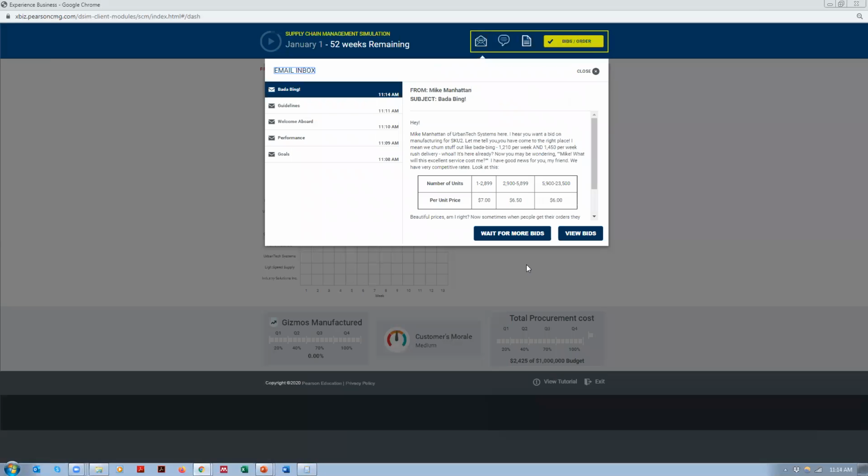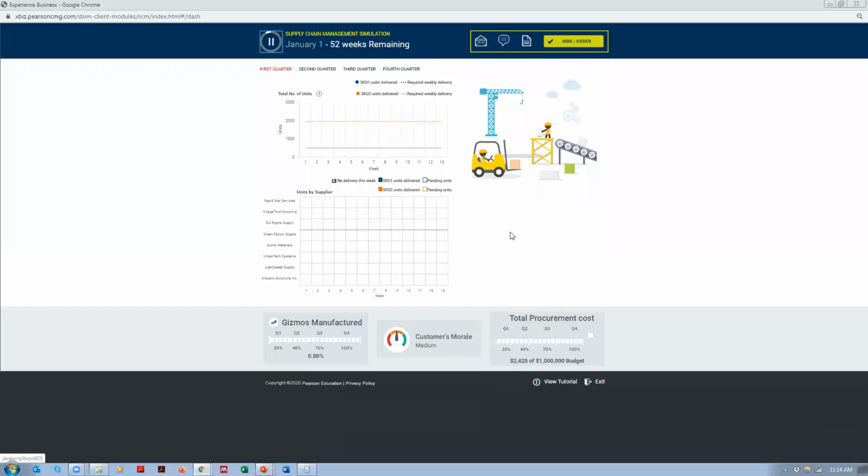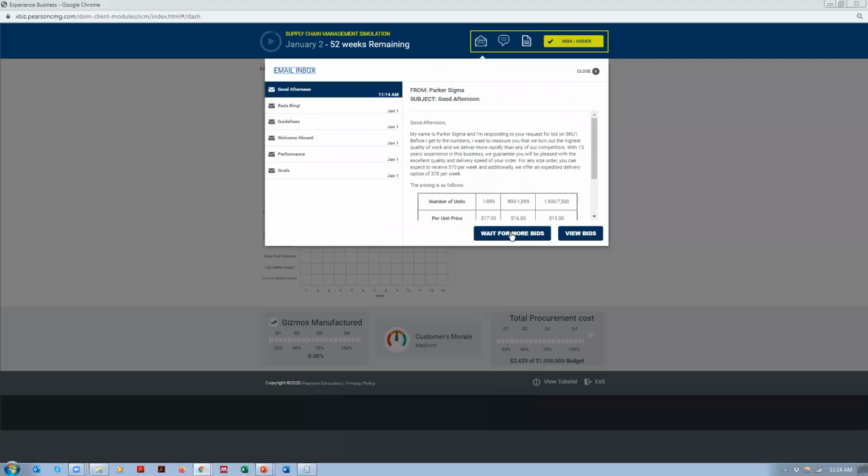Now, essentially what's happening right now is we've asked our suppliers to send us their quotations for SKU1 and SKU2. And we have not placed any order yet, right? So as you can see on the screen, the first quotation has come in. I would urge you to wait for at least a couple of quotations for each of SKU1 and SKU2 before placing an order. So we'll just say wait for more bids.